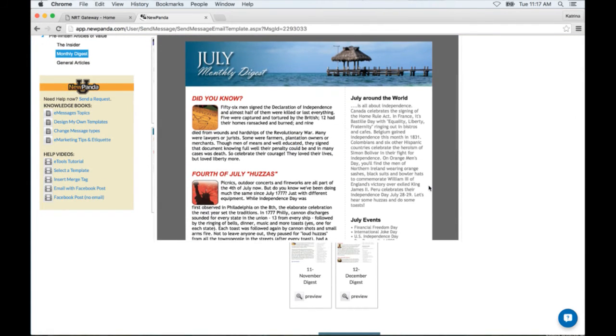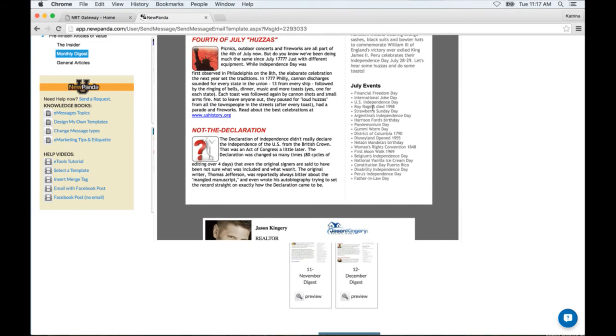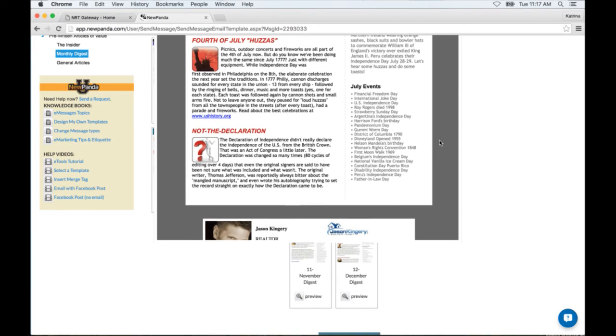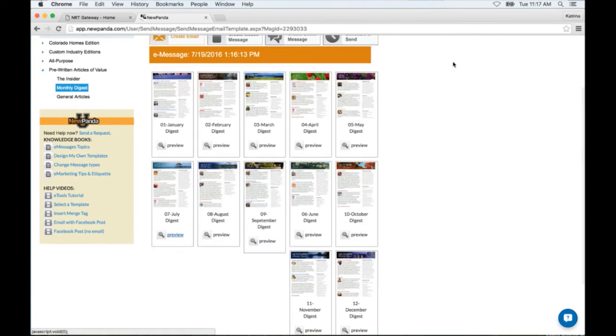This one talks about the Declaration of Independence and who signed it and how most of them died during the course of it. There are July events in here, Gummy Worm Day. My kids will be happy to know about Gummy Worm Day. Disneyland opened in 1955 in July. Kind of interesting. Just a little something to get in front of them. Hey, I'm still out here, still selling real estate. Here's a little article of value. And you can see they've got one for every month, and then every year these change.